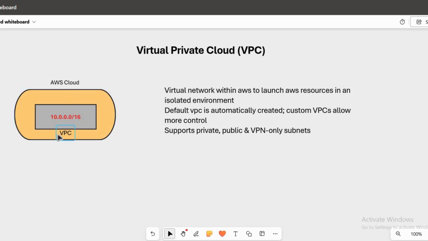Within the cloud, we will have the VPC, and the VPC has an IP address range called the CIDR block. So here it is 10.0.0.0/16. This means it can hold up to 65,536 IP addresses. A VPC is a private virtual network inside AWS where we can launch resources like EC2 instances, and it is logically isolated from other AWS users.